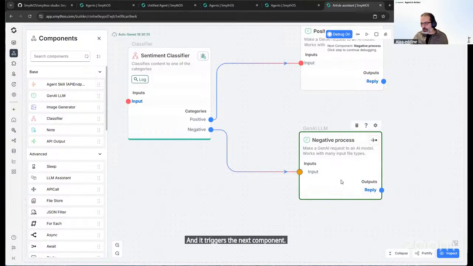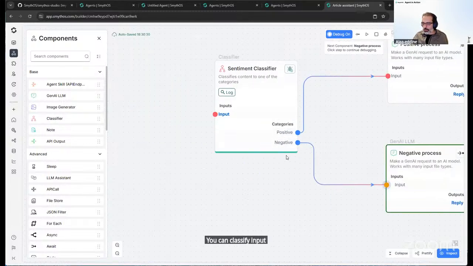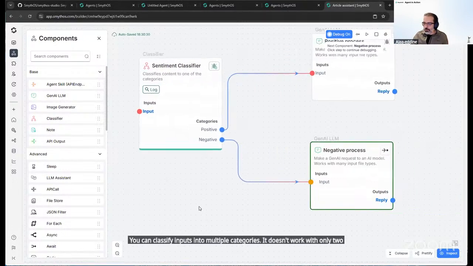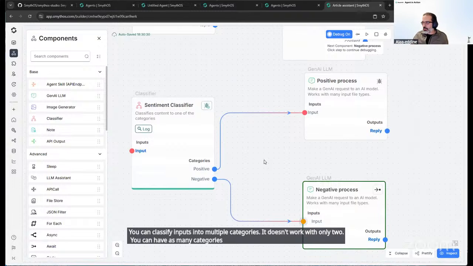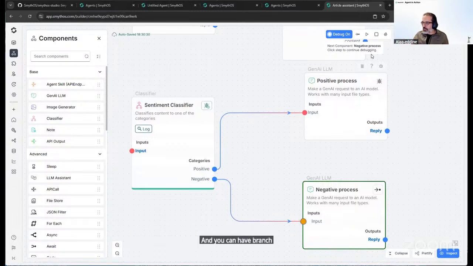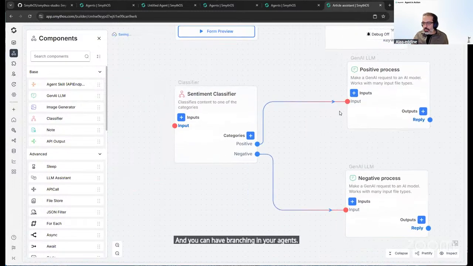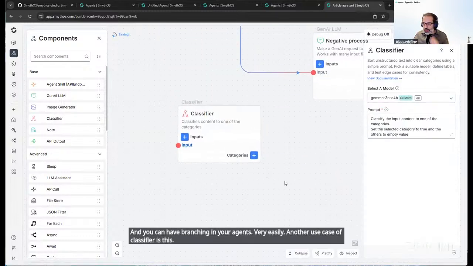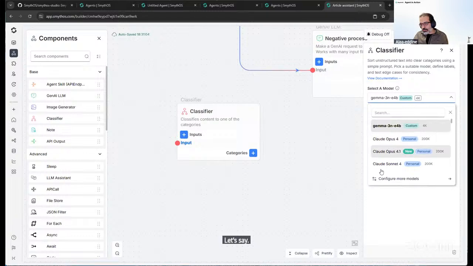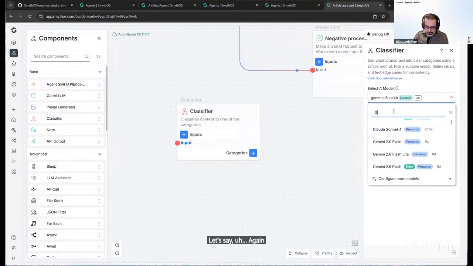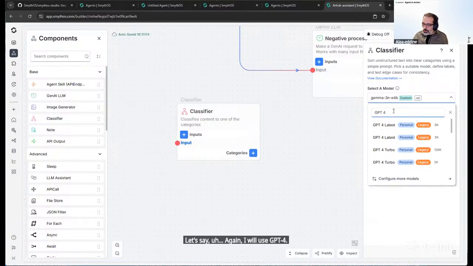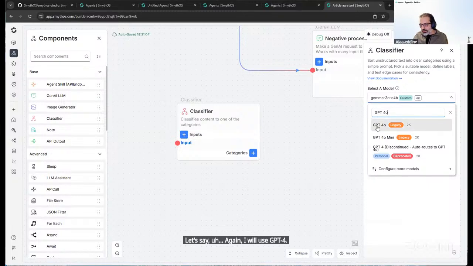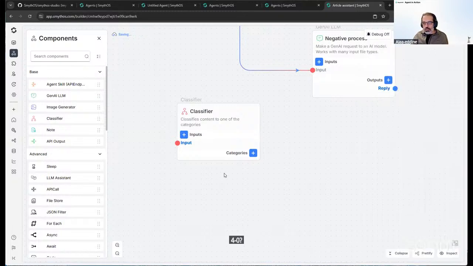So just like this, you can classify inputs into multiple categories. It doesn't work with only two. You can have as many categories as you want, and you can have branching in your agents very easily. Another use case of classifier is this. Again, I will use GPT-4o.